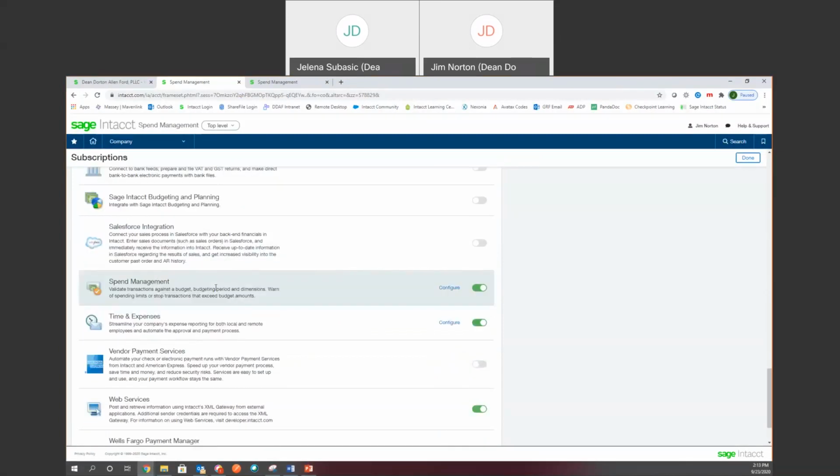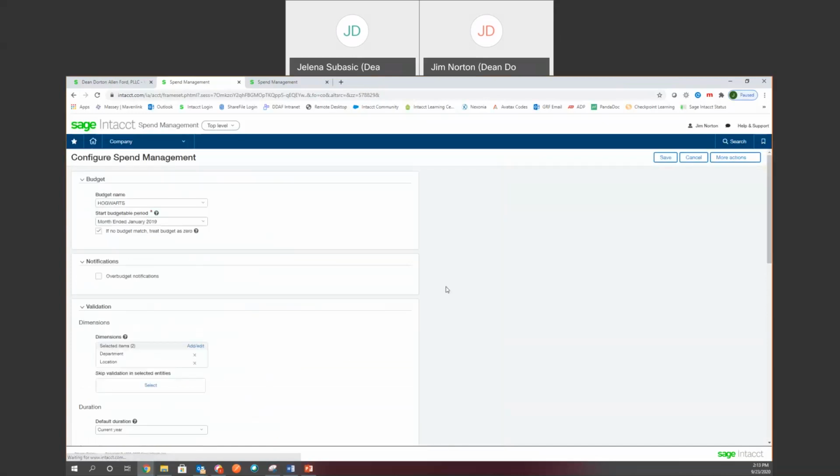Now, in spend management, I've mentioned there's some options you need to check in the configuration. The configuration of spend management is probably one of the simplest configurations you're ever going to see. So here I've got what budget am I validating against? So once I have a budget in the system, I can tell spend management, look at this budget when you are evaluating whether or not something is going over budget. Tell it when to start doing that validation. And this checkbox here for if no budget match, treat as 0. Some people love it, some people don't love it, which is why it's a checkbox that you can choose to turn on if you want to or not.